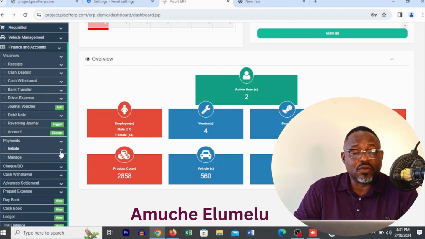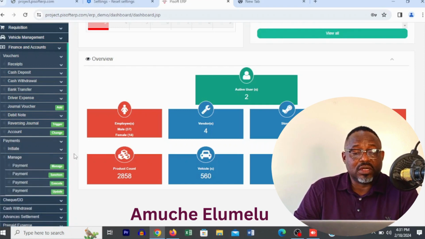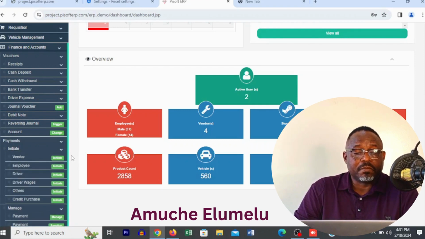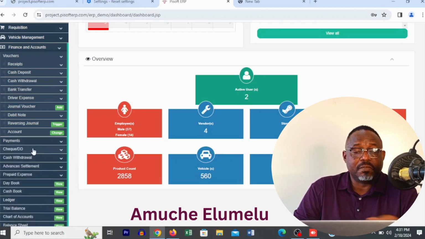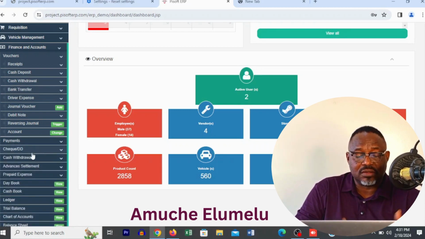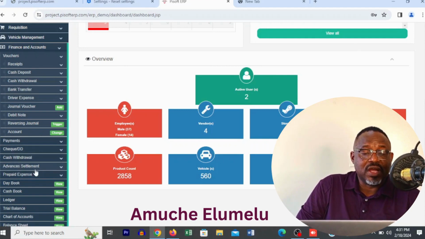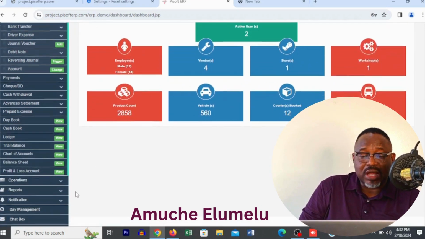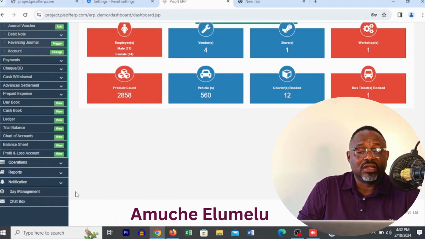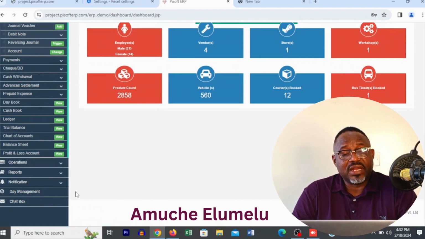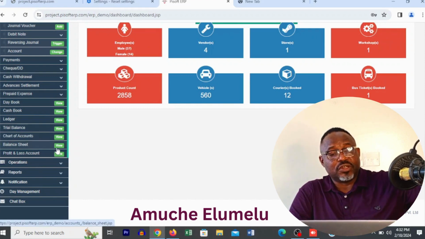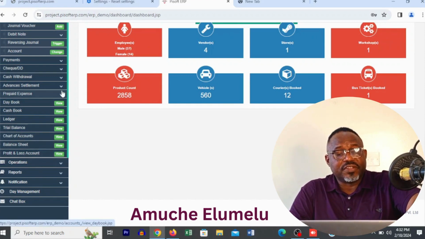The same goes for your accounts payable. So you can make your approvals here, make requests and approve requests. Then your check, you can just do your check administration. Then your cash withdrawal, advance, and then a prepaid expense. Then you have your day book, your cash book, your ledgers, your trial balance, your chart of accounts, your statement of financial position, that's your balance sheet, your profit and loss account. So this is for the finance and accounts.